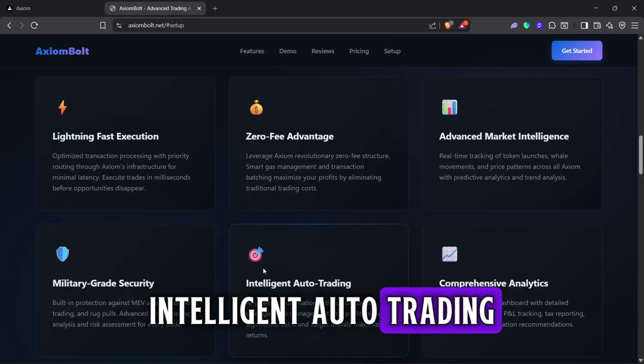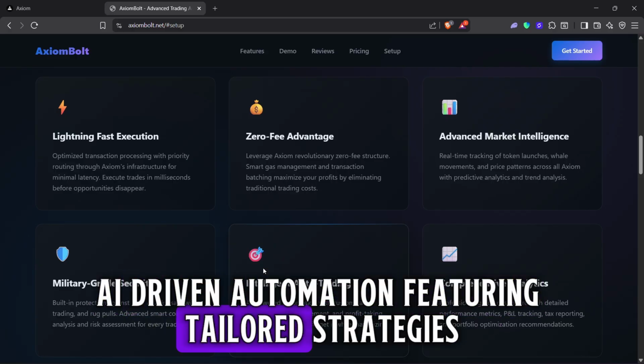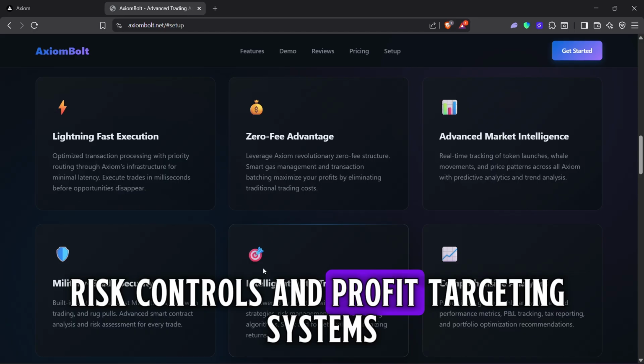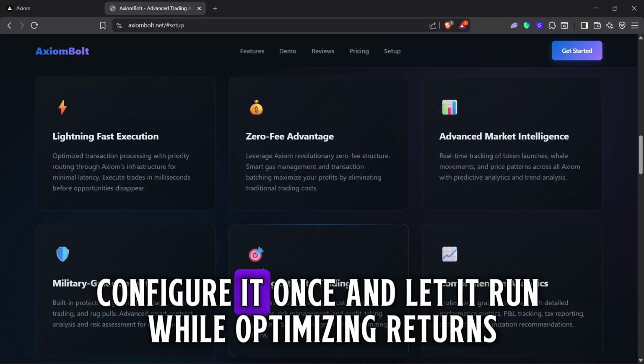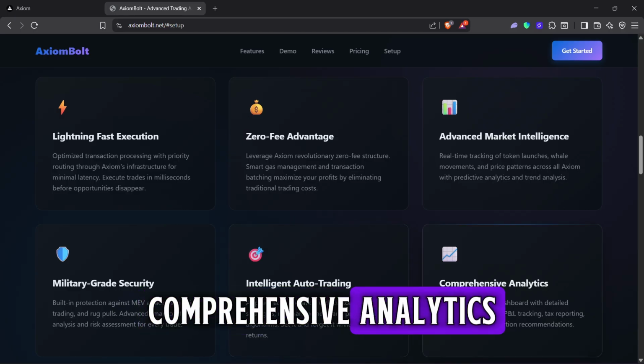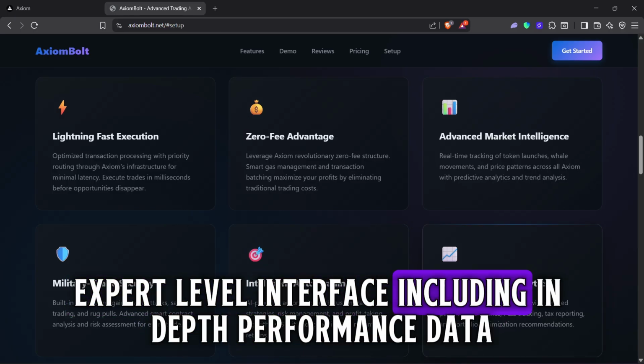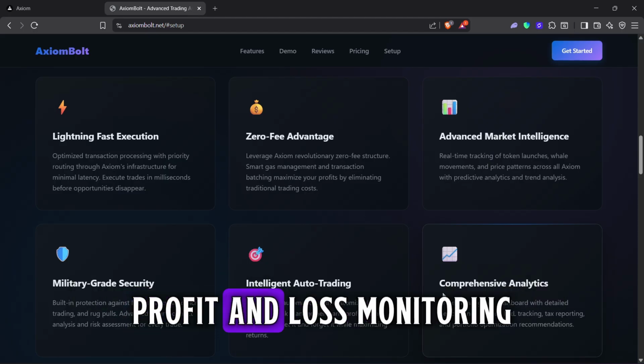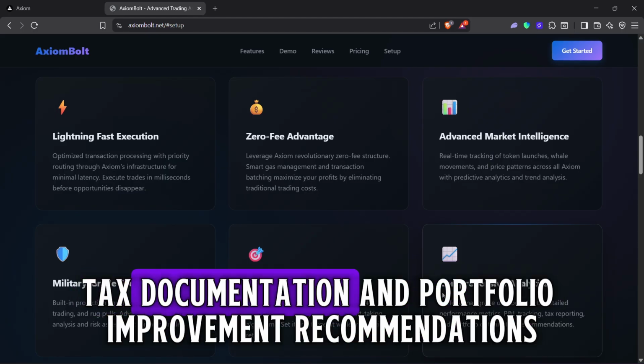Intelligent auto trading. AI-driven automation featuring tailored strategies, risk controls, and profit targeting systems. Configure it once and let it run while optimizing returns. Comprehensive analytics. Expert-level interface, including in-depth performance data, profit and loss monitoring, tax documentation, and portfolio improvement recommendations.